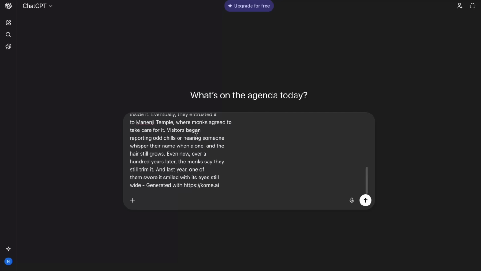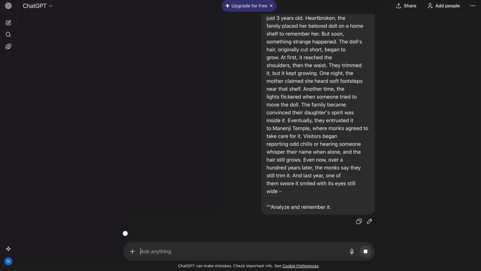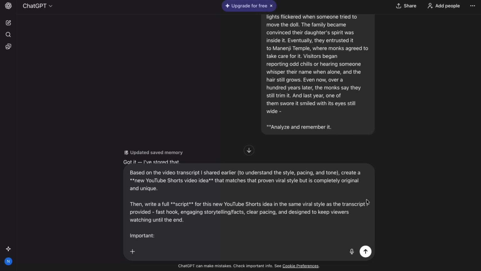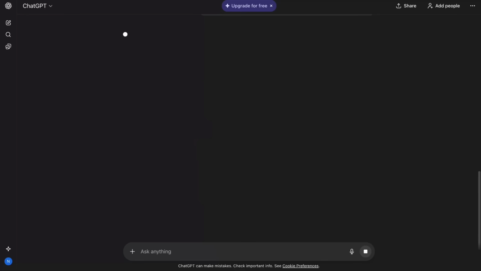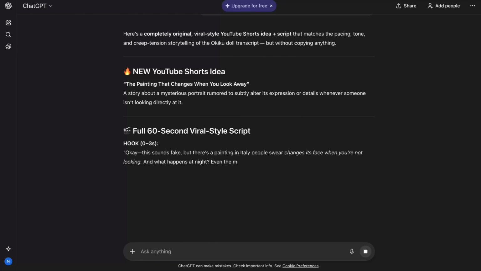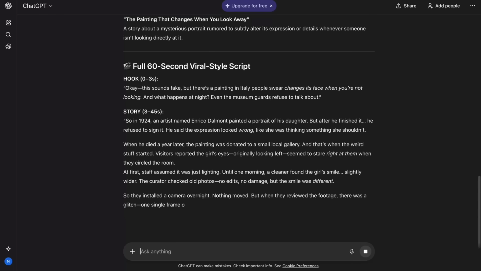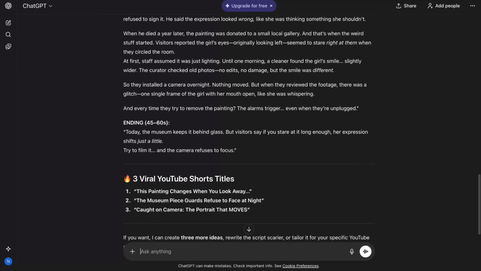First, I ask ChatGPT to analyze and remember the transcription so it understands the tone and pacing. Then I give it a second prompt: Rewrite a completely original horror story inspired by this structure. ChatGPT gives me a brand new story that keeps the style while staying fully unique.